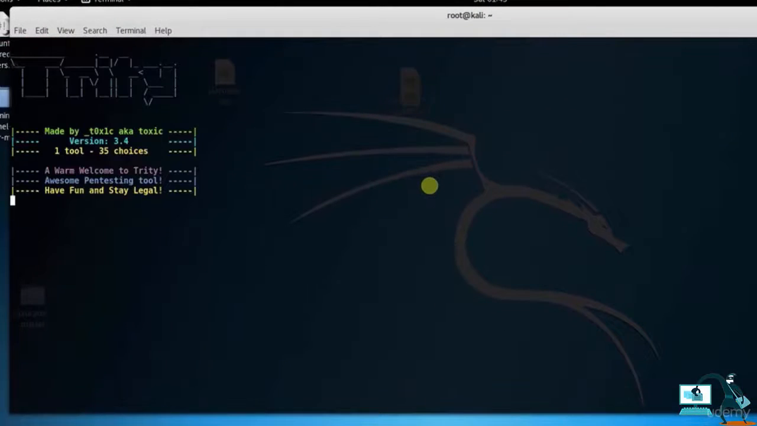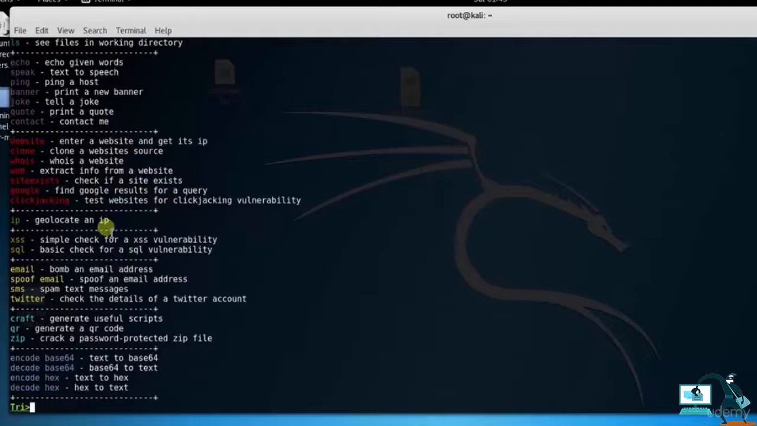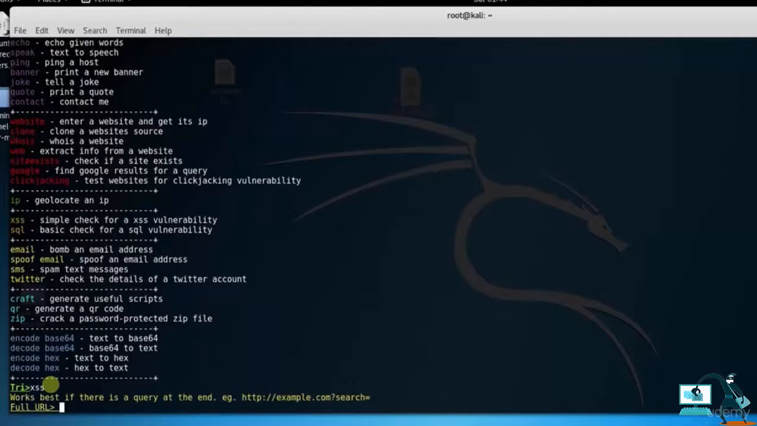The Trity tool is started here. Type help. Here you can see the functions of the Trity tool. Here I choose XSS simple to check for XSS vulnerability. Type XSS. Now we get a response to type the victim machine URL.